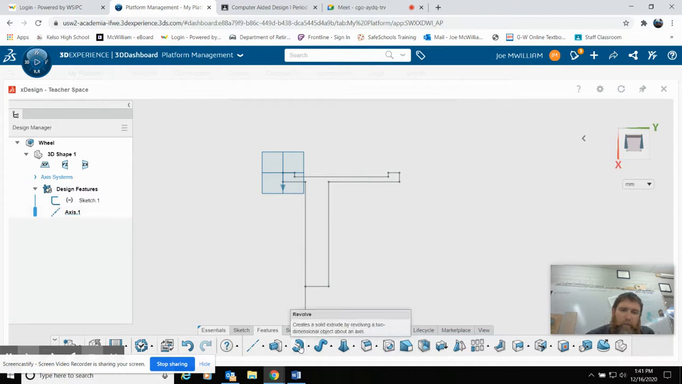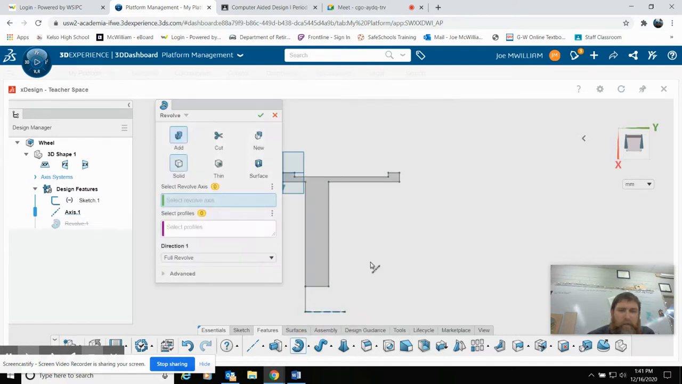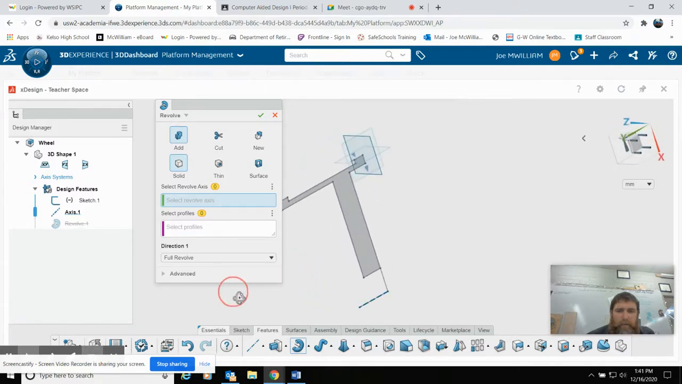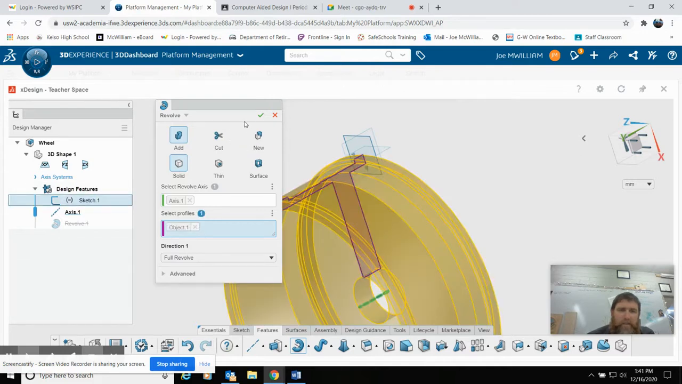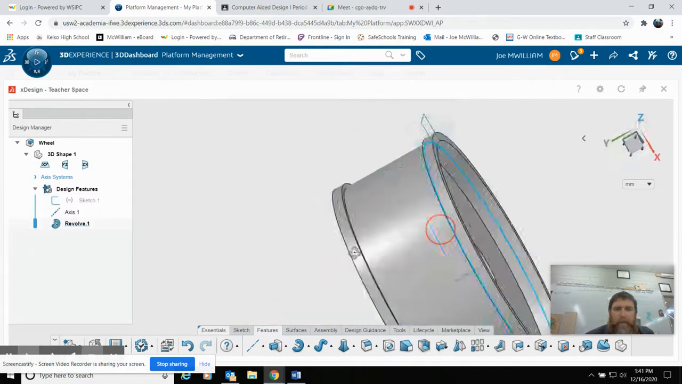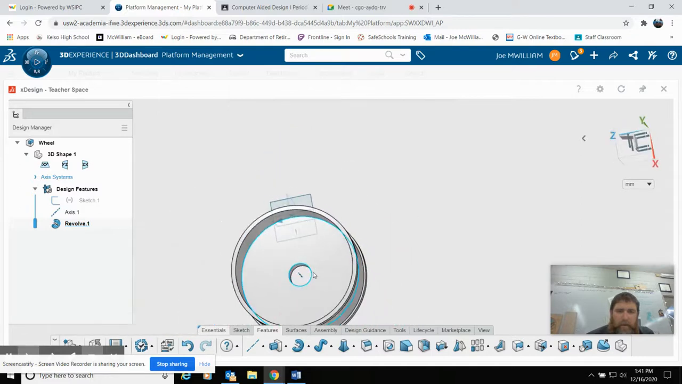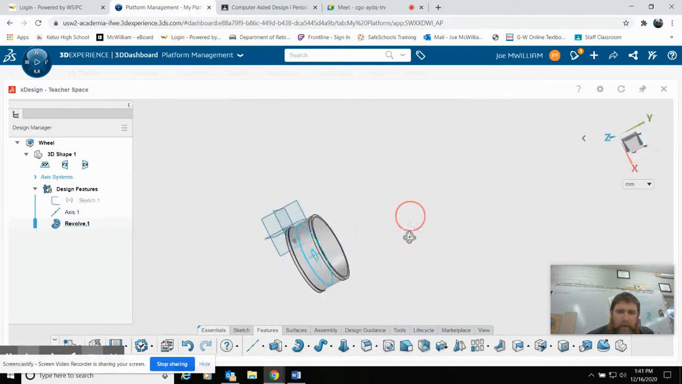So here's where it gets really cool really quick. I'm going to come down here to revolve and click on revolve. And I'm going to change this a little bit so you can see a little better what I'm doing. So it says select revolve axis. So this is my axis, and I want to revolve around that. And it says select profile. You want to select this entire thing and just say okay. And now, just as quick as a wink, I have a rim blank, a wheel blank, right?